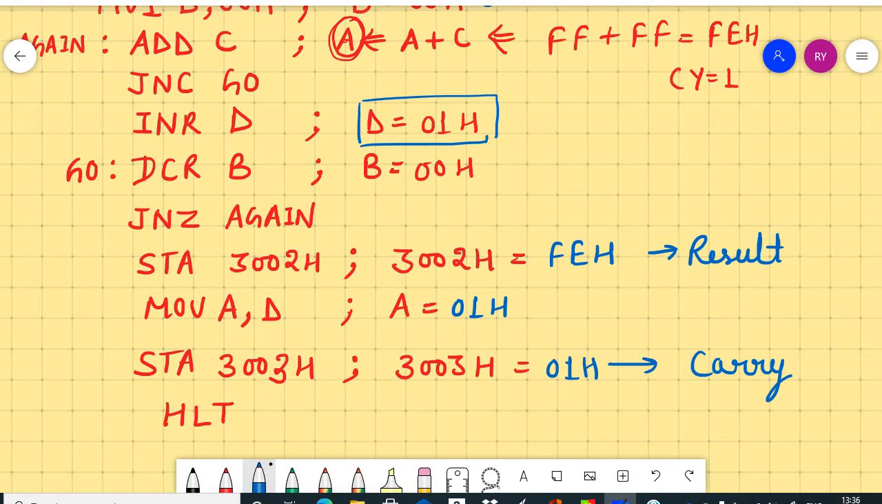If the result is 8-bit, it will be displayed at location 3002, and 3003 is equal to 00. But if it is 16-bit, then carry is generated, so carry will be generated at location 3003H. Then we will simulate this code in the simulator.